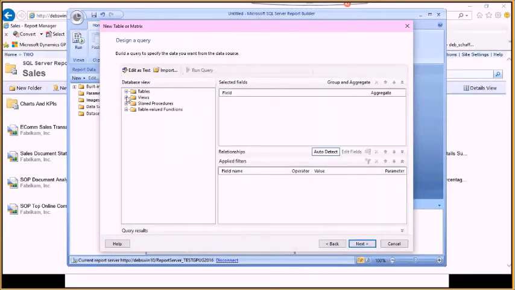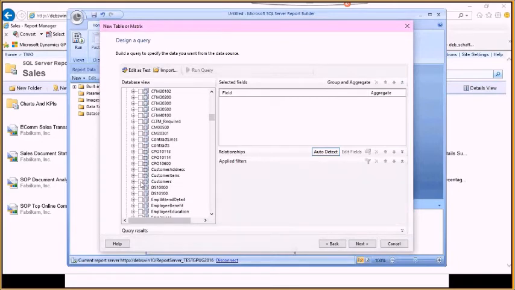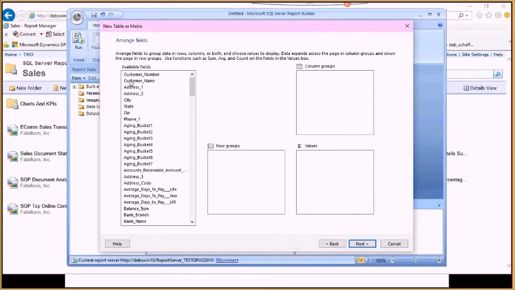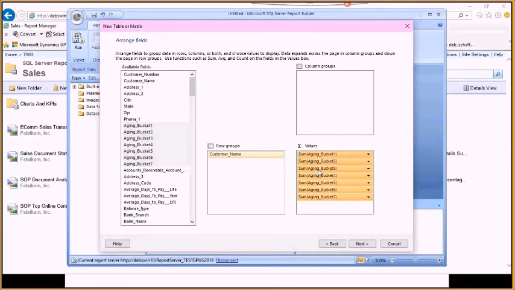And then you're going to go in and choose your data. So I'm going to go down to the views, actually, and I'm going to choose a customer view. That's going to pull in our customer information. And then do next. And now we're going to choose what we want that data to look like. So I am going to drag the customer name over to the row groups. And we're going to create this report actually just for aging buckets. So I'm going to grab aging buckets 1 through 7, and you can hold the shift key down to grab the group rather than clicking individually. You can also do the control key. So then I'm just going to drag these over to my values and then do next.